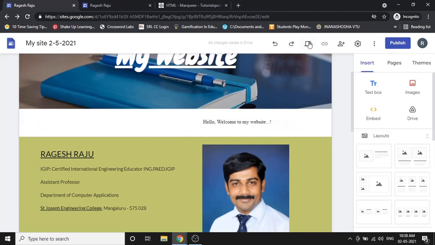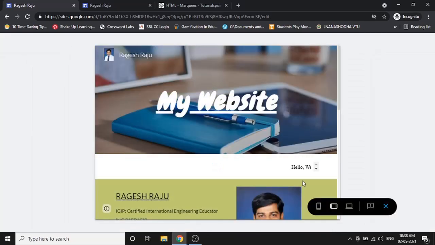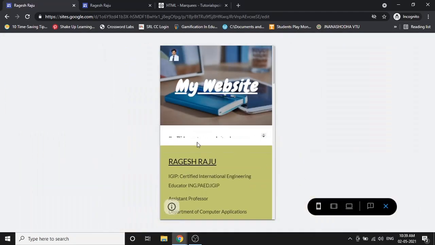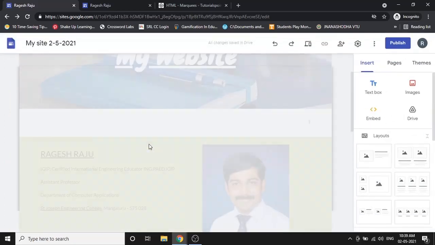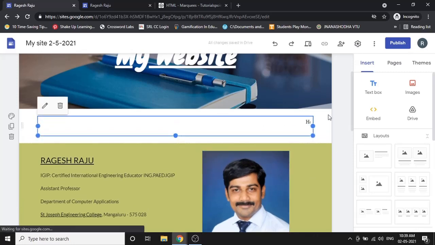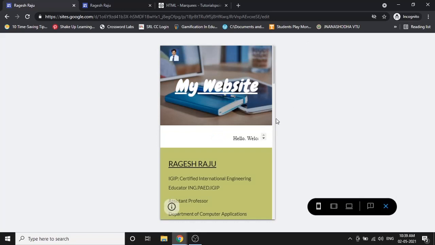I go to the preview option and see how it looks. This is how it looks for the tablet. This is how it looks for your desktop version, and this is how it looks for the phone. On the phone, you can see it is not getting completely displayed. So I close this, adjust the height a little bit, increase the height, and go to the preview option. See, now it is getting displayed.